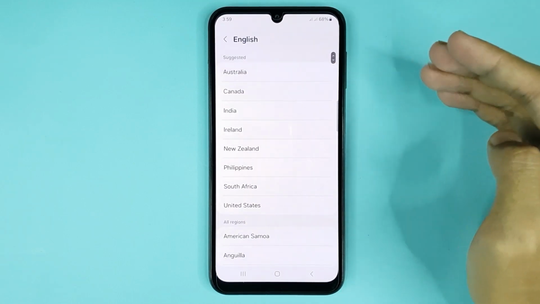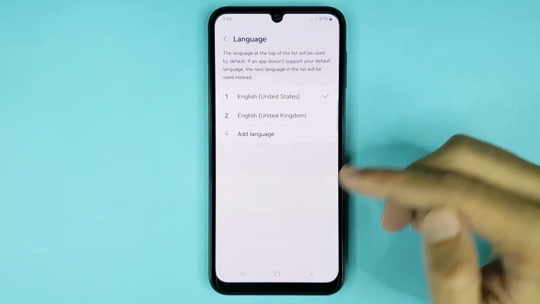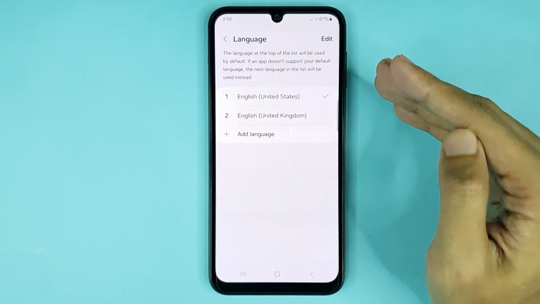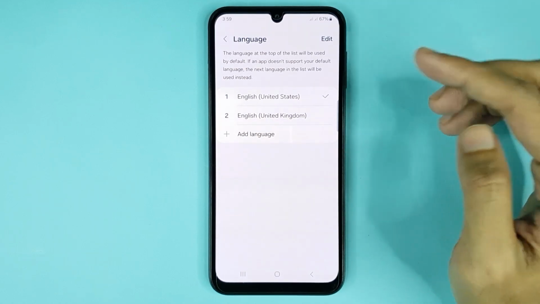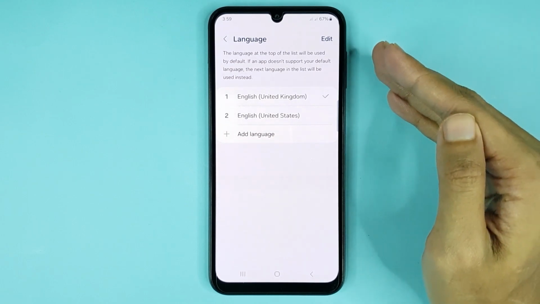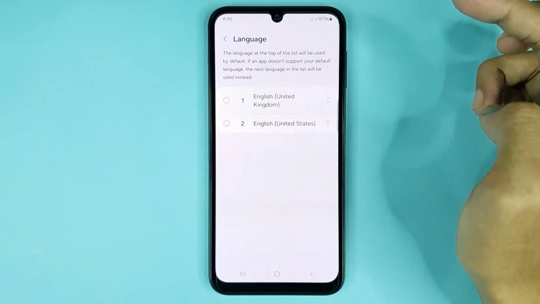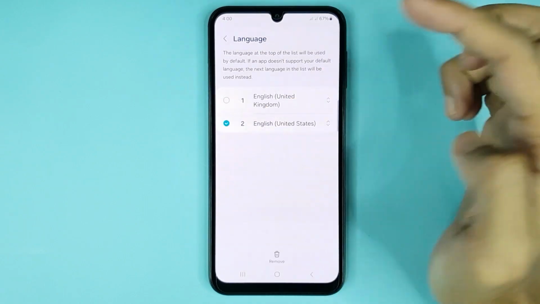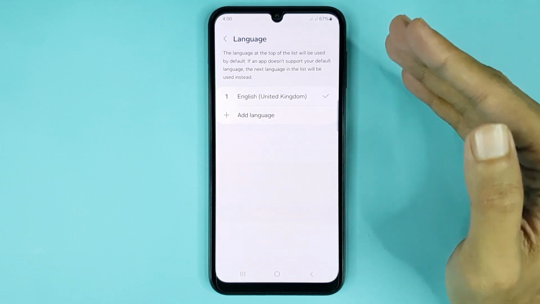If I select United States and then tap on set as default, now you can see in my phone US English is selected now. If you want to set UK English again, just tap here and then tap on apply and it's done. If you want to delete any language, just tap on edit and then select language from here and then tap on remove and remove again and it's done.